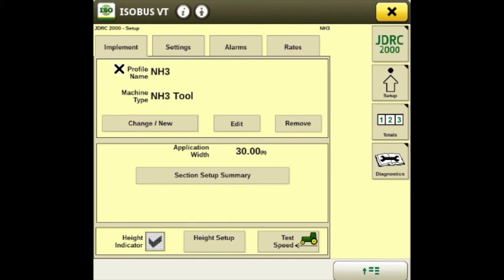And on this Implement tab page, it'll bring up our profile name and our machine type. We have the capabilities of changing or adding a new machine type. We can edit the machine type or remove it. Today we'll use the NH3 tool, and for this example, we're just going to edit it.